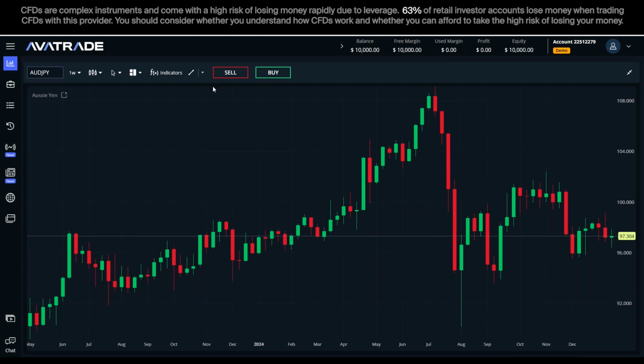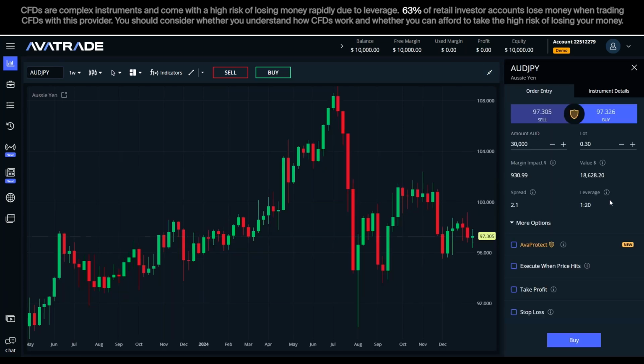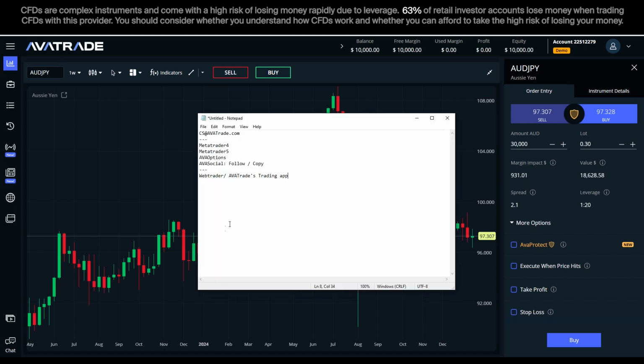So let's begin from, actually, let me show you something new today. Something that we don't always begin with, and this time it will be a unique feature called Ava Protect. What this feature does is it basically allows you to protect the positions for a certain time frame. So let's jot that down. Ava Protect. Okay, allows you to protect the position for a certain time frame.